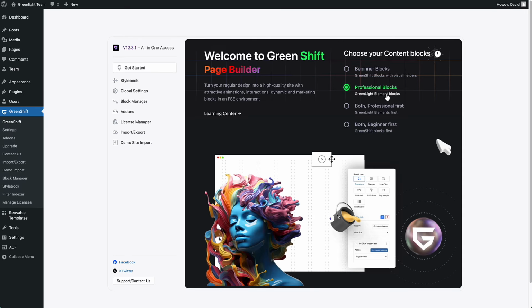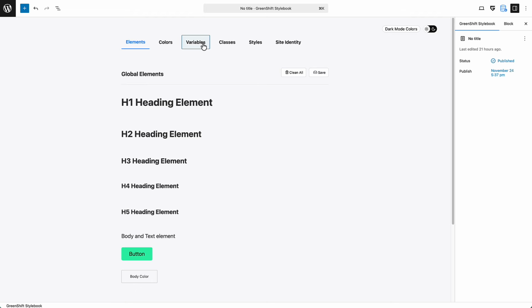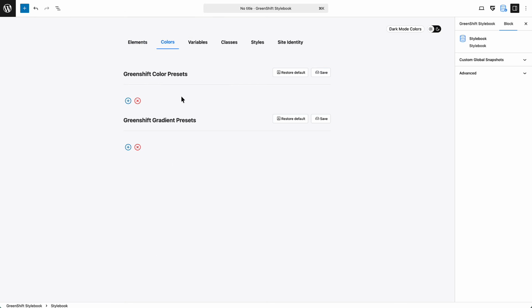These blocks are included in the regular Greenshift, and just by popular demand, there is a standalone plugin that has those. It doesn't have all the other stuff. So I think advanced users will like Greenlight elements. Ordinary users and beginners are probably going to want the Greenshift blocks because they're more traditional blocks. Then if we go down some of the options here, you can manually add your own colors and gradients.